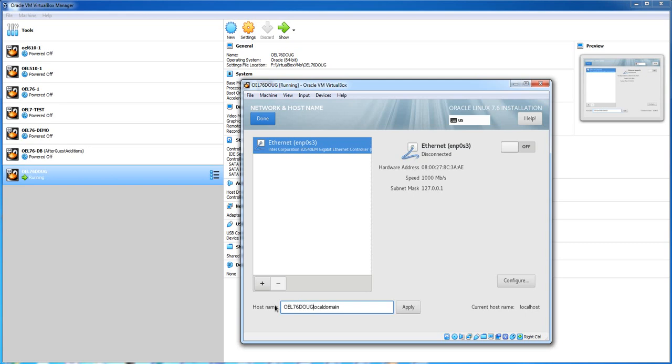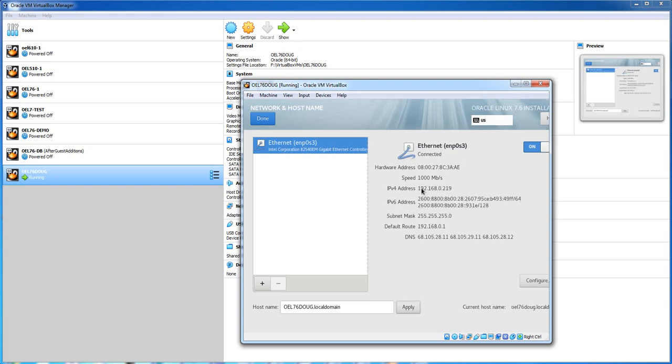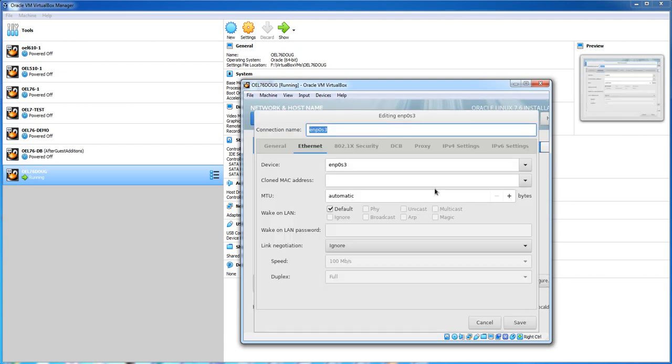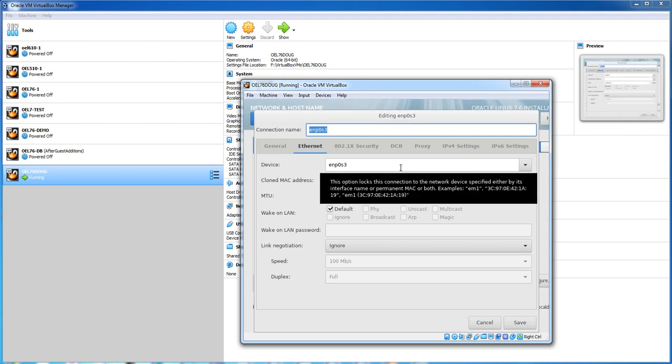So we'll go ahead and first update the host name, and we can run with local domain, that's fine. And we'll turn the network adapter on. It'll take a second to read the configuration, get an IP address, and there it is. But we actually don't want that one. We're going to configure it. So here in the configuration, it's a device name. We usually leave that alone.